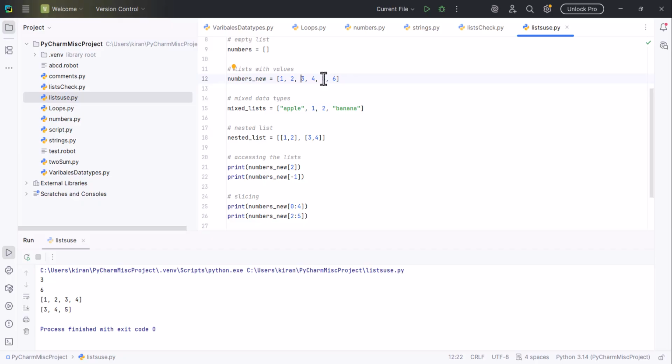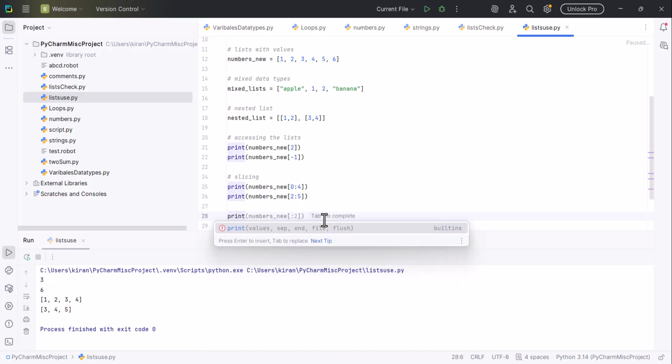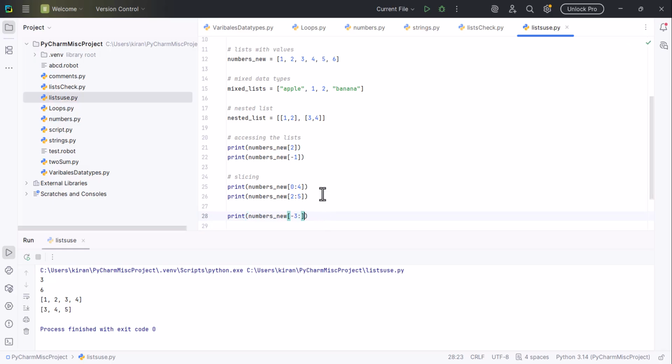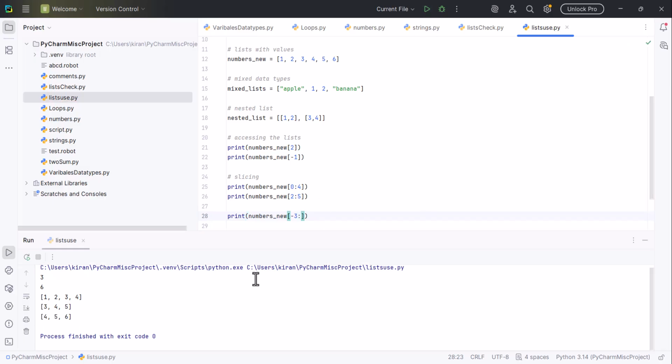Similarly with a negative index, we'll do the same thing. So numbers, instead of this, I will give minus 3, colon. So what will it do? Minus 3 colon. Let's see what it gives. It gives the last three values 6, 5, 4. These are the last three values, so it will print that. So this is the slicing we do in Python.